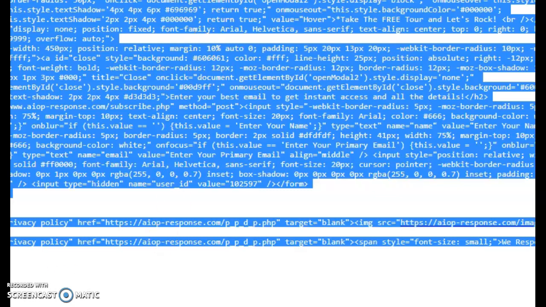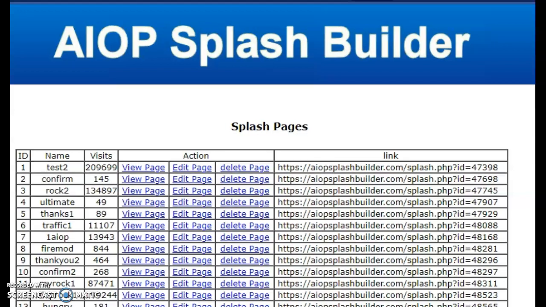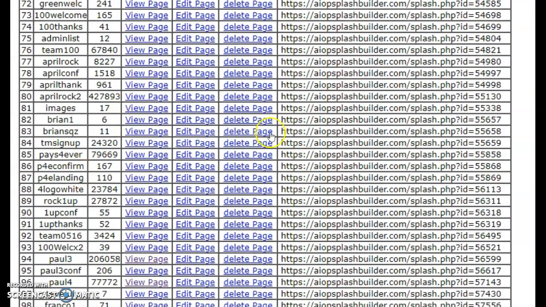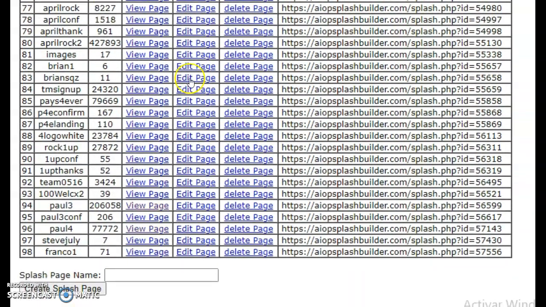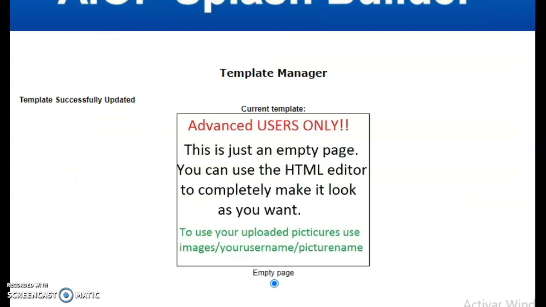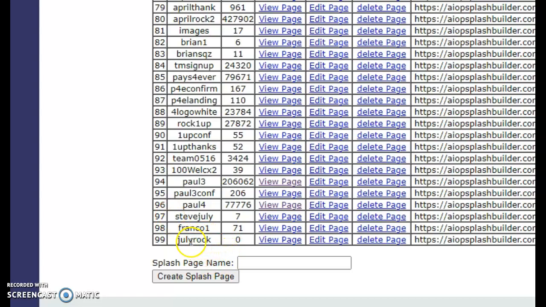From here I'm going to go inside of my AIOP Splash Builder and get to work on hacking this page. The first thing I have to do is scroll down to my next available position to create a splash page, and I'm going to name it July Rock. Good enough. Create splash page. Now I have to pick my template, and I'm always working in the advanced users. Scroll down, update template. Now I'm going back to splash pages, scrolling down, and I found July Rock here. I'm going to click on edit page.